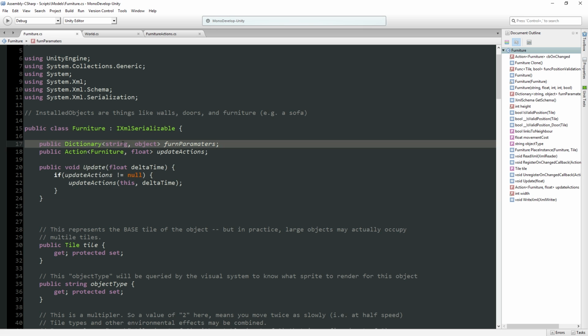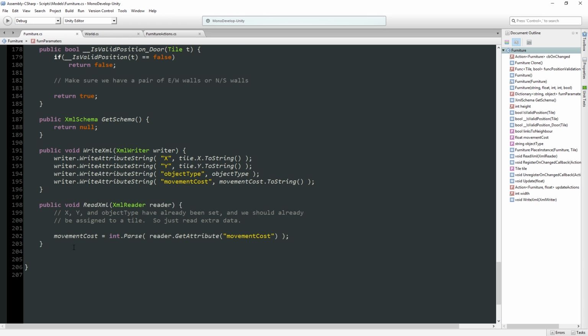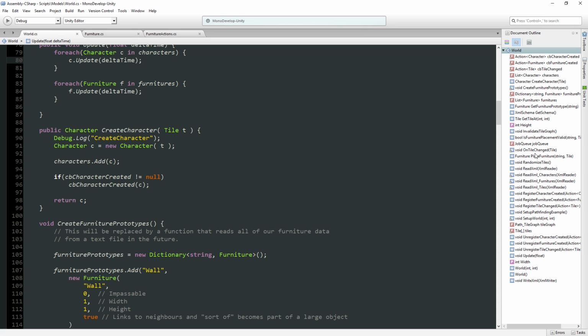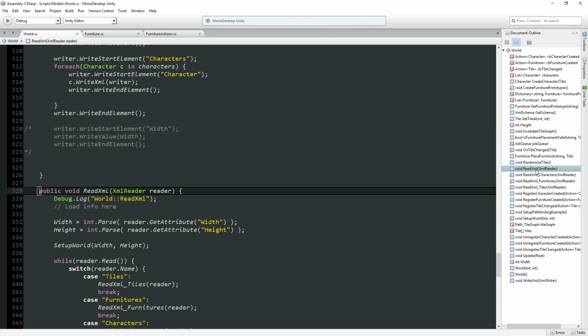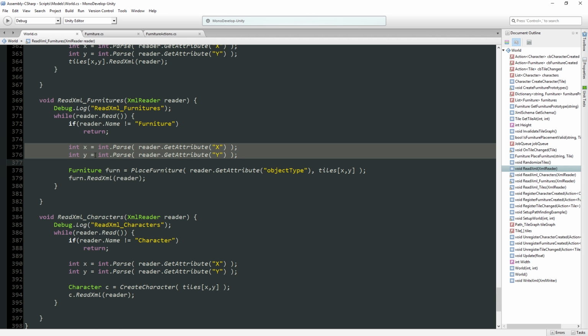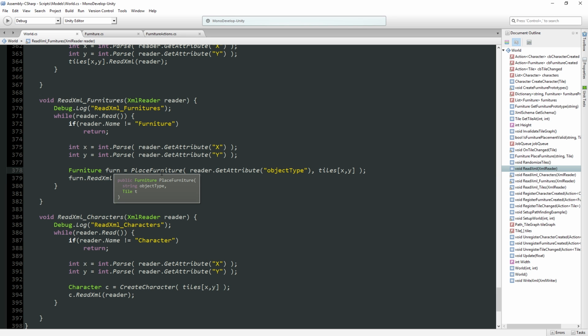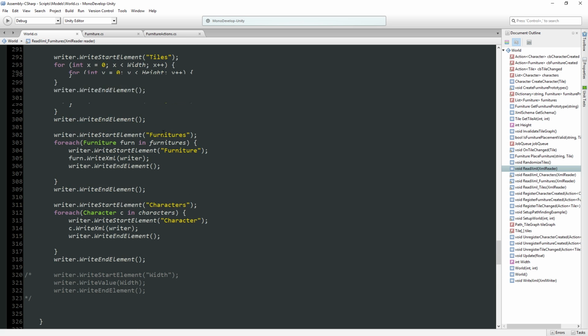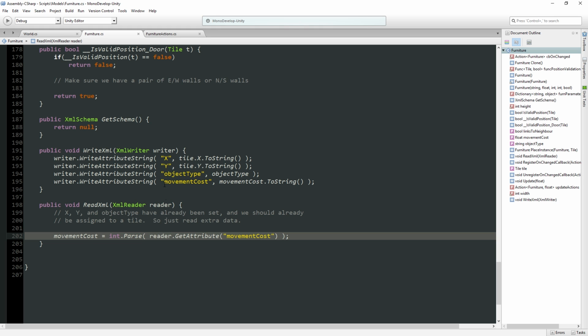Right now, these furniture parameters are not being serialized. They are not being saved out to our game data. Right now, we are just serializing out the X, Y, and object type information here, as well as the movement cost. We're only reading it in because the world's read XML, where's that? Right over here, for our furniture, is having to grab the X and Y and the object type immediately to be able to instantiate this piece of furniture, which is making me wonder if our write XML here, when we write out the furniture, might be the right place to put this X, Y, and object type stuff, just to be consistent.